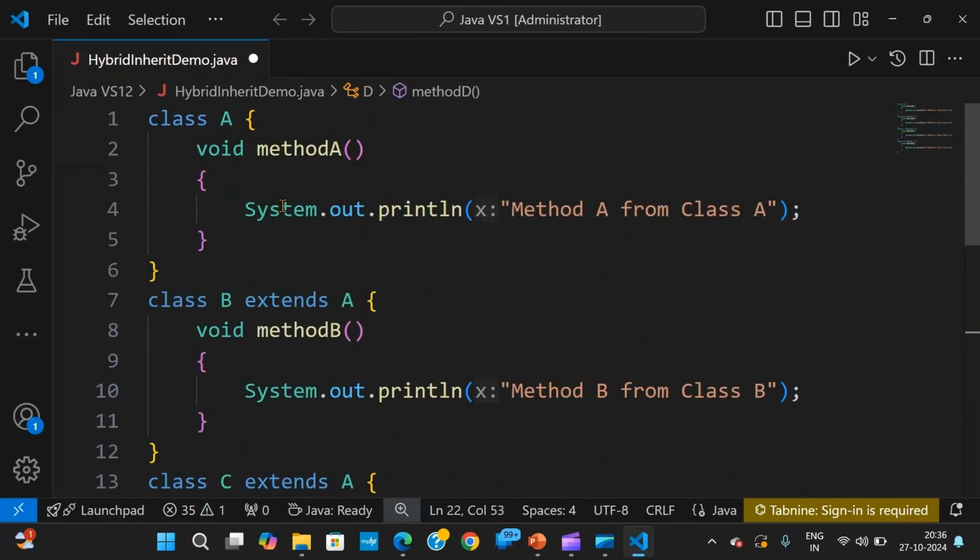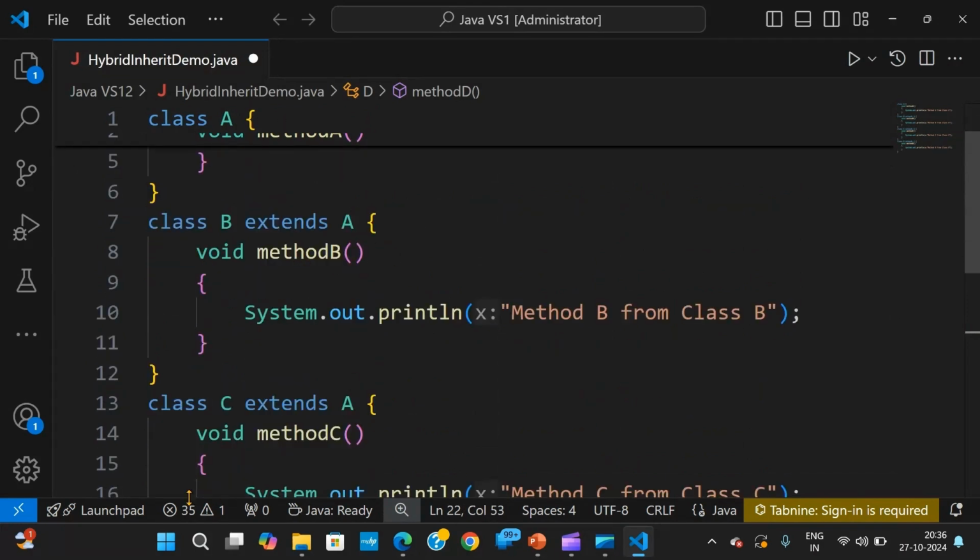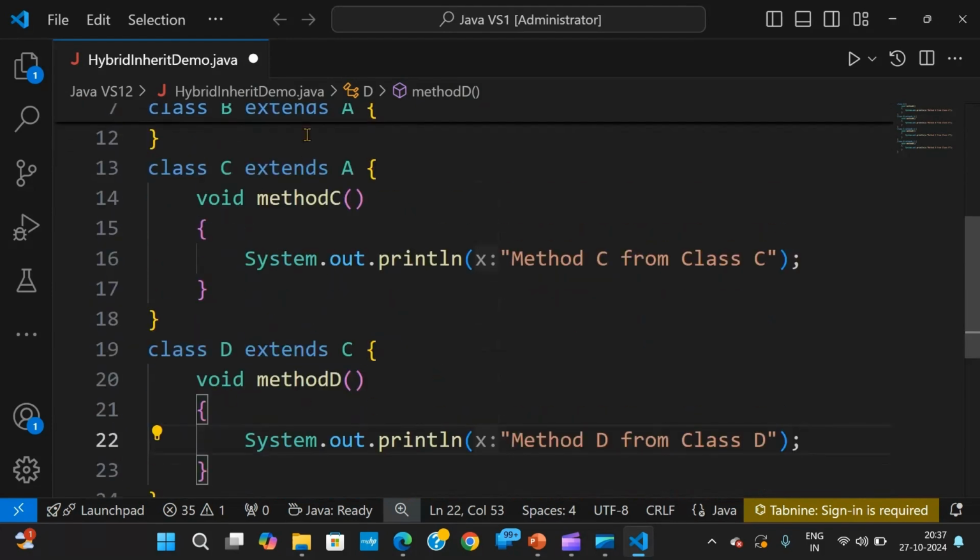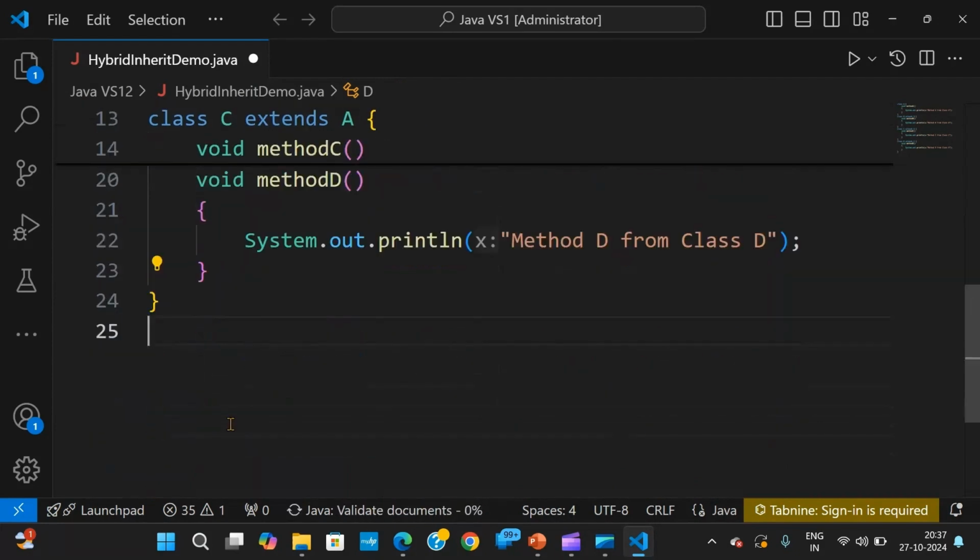So four classes I have written. This is a superclass which has one method. Class B is extending from A. Class C is also extending from A, because it's hierarchical inheritance. And class D is extending C, which is nothing but multi-level inheritance.